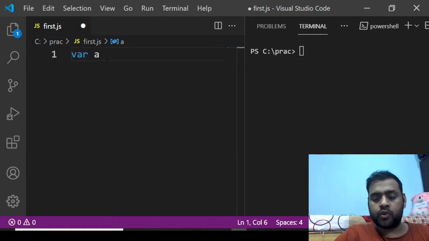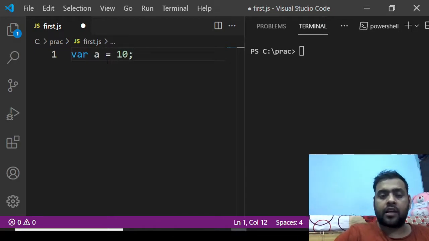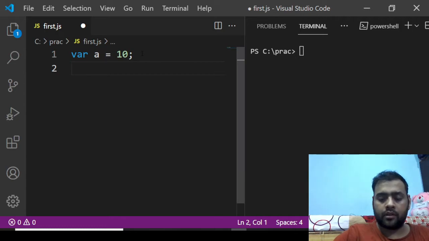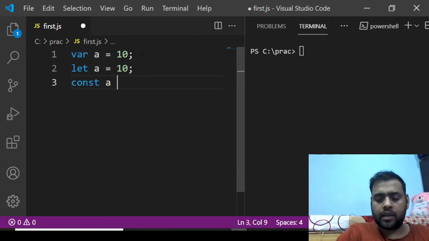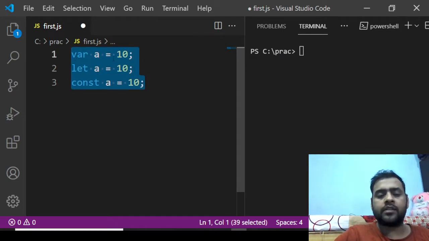So you use var a equal to 10, this kind of syntax, or let a equal to 10, and const a equal to 10. These lines we use in order to declare and define our variables in JavaScript. What is the difference between these three? Let's start with the var.